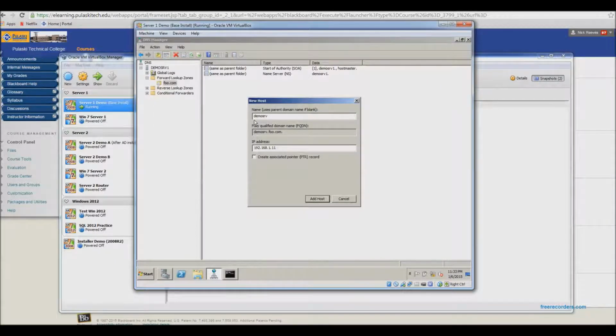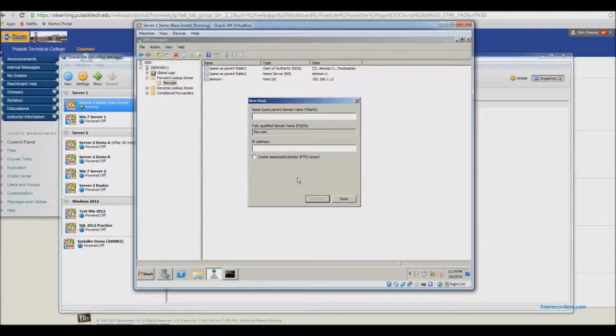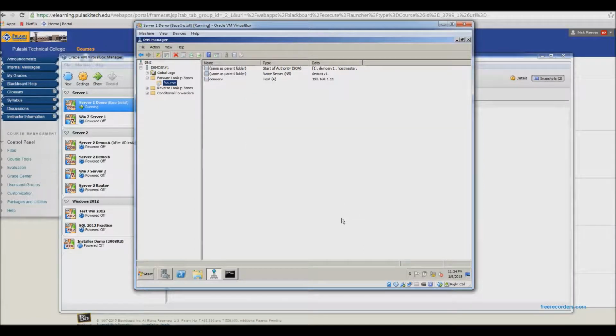Now that will translate demoserver1.foo.com to this IP address. I'm going to press add host. That will place it in my list, tell me it succeeded, and blank out those boxes to add another host if I so choose to do that. I currently do not want to add a new host.